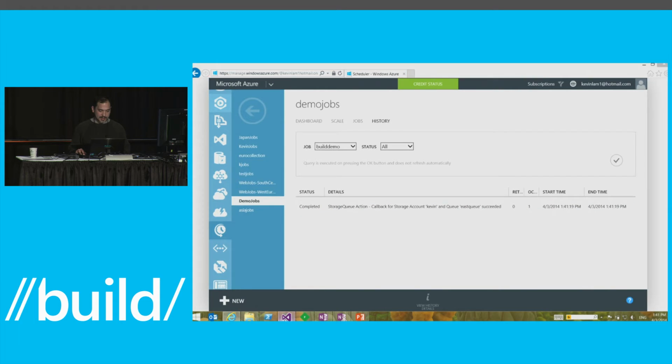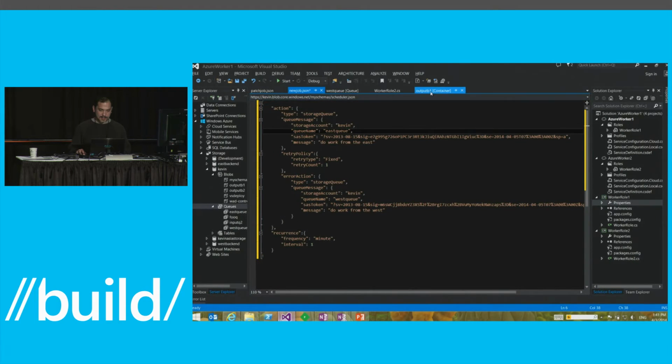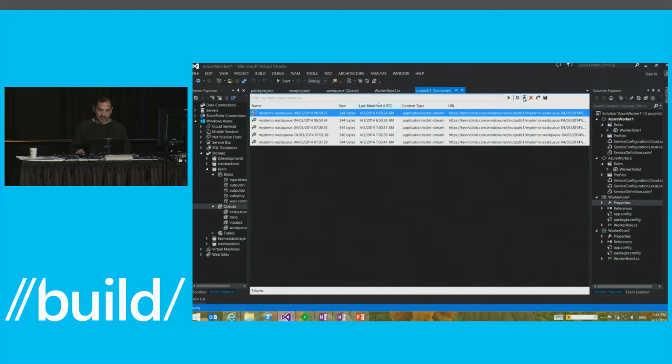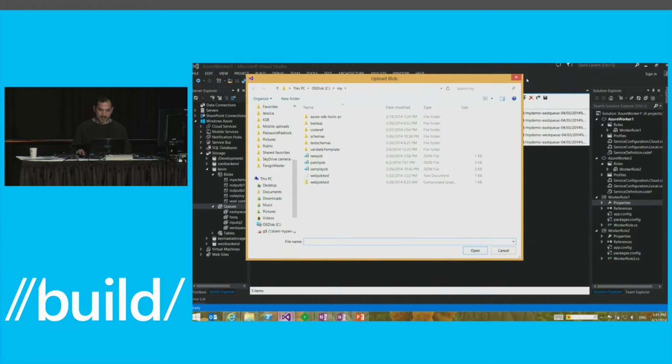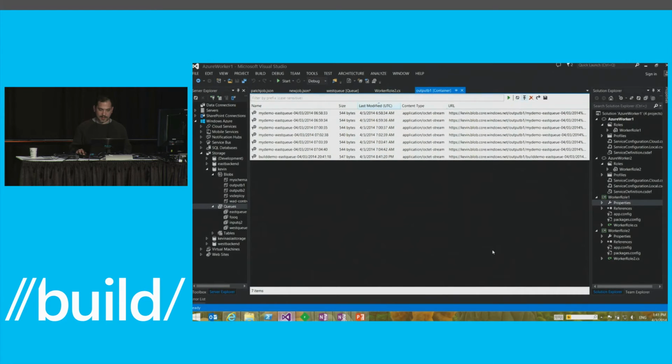I go to my blob container. I had a couple runs here before. Let's hit the right button. And so now we see that the job is running. It's actually pushing work to the back end. So my east compute service is actually pushing work to the back end.